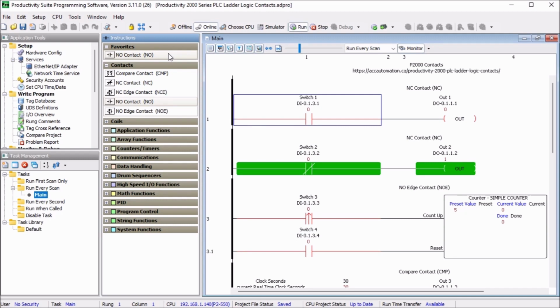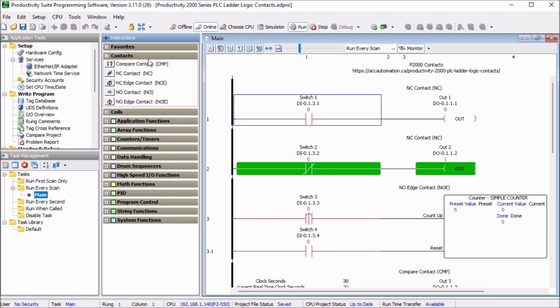Then in order to remove it from your favorites list, again, you right-click on it and remove from favorites. So a quick way of customizing it to the way you want to program your programmable logic controller.